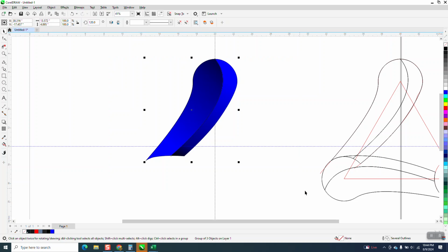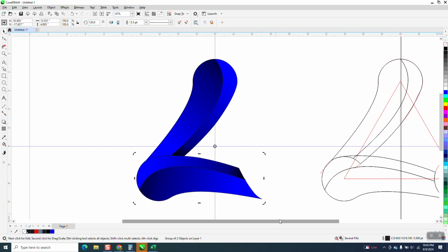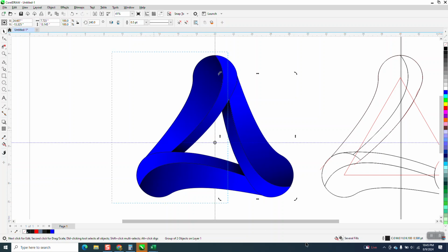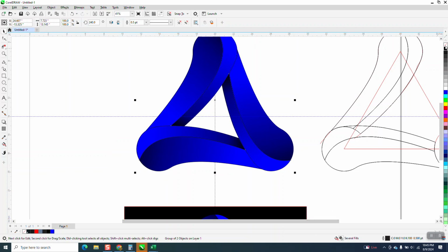And let's group this together. Control G, Control D to duplicate. Double click on the rotation and put it in the center of the page. And rotate it 120 degrees. And then Control D. So what it did, it took away those parts. And if we select it all and right click no outline, it'll take away some of that line.